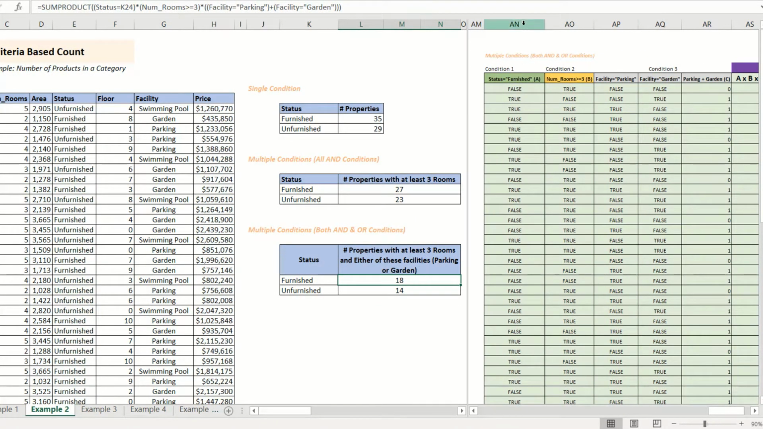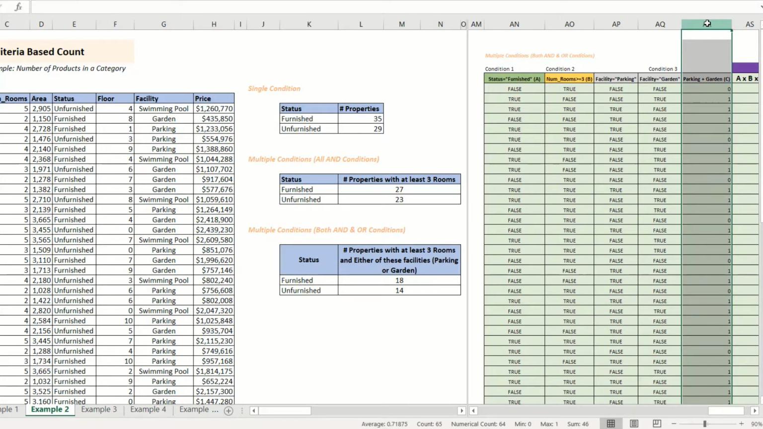Similar to the previous example, we first have condition 1, which returns a true and false flag for status is equal to furnished. Similarly, we have condition 2, where true and false values returned for number of rooms greater than equal to 3. And in the last component, where we are checking for facility as parking or gardens, we are getting 2 flags. And first we are doing a sum on these 2 flags. As you can see, it returns 0 only when both the flags are false and 1 otherwise. So that is what we have in the column AR.